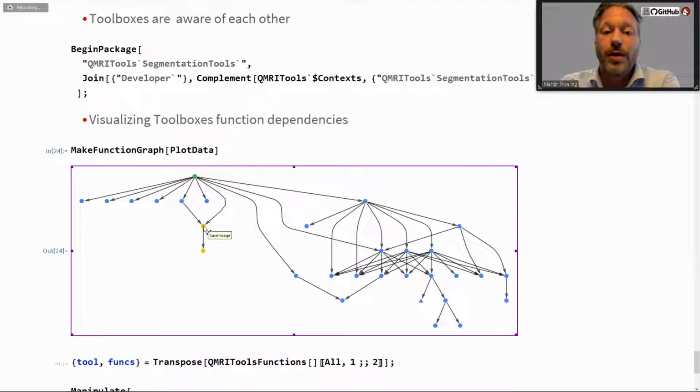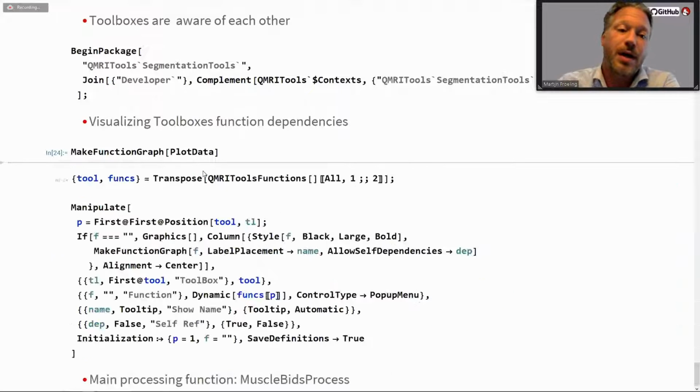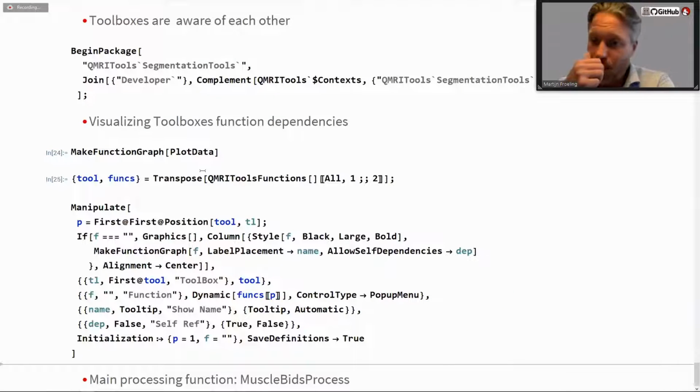And then the yellow ones are functions that are public, but outside its own context. Here's a triangle, for example. This is a pure function, so CallAround is a pure function. So by the shape I can see what type of function it is, and by the color I can see where it lives. And of course, I can do this for all functions.